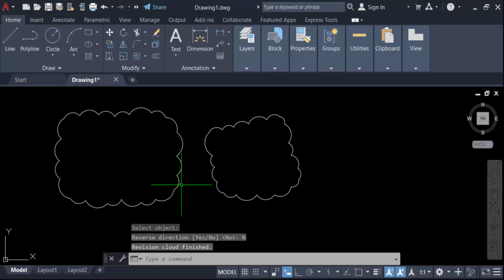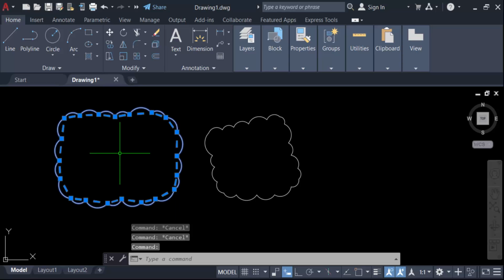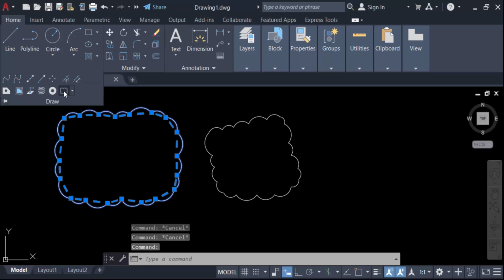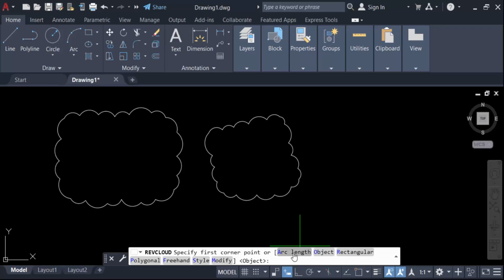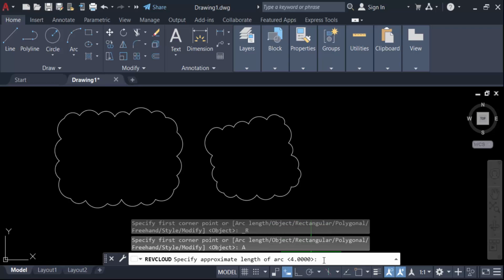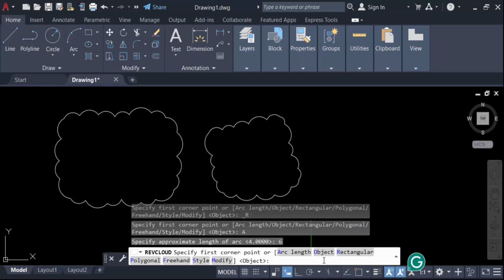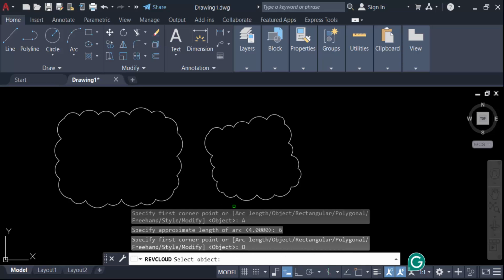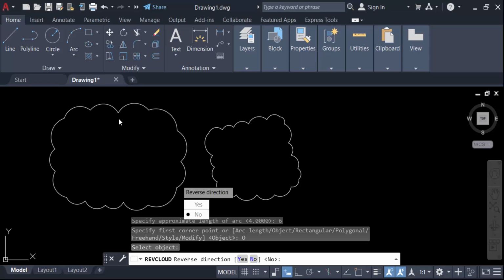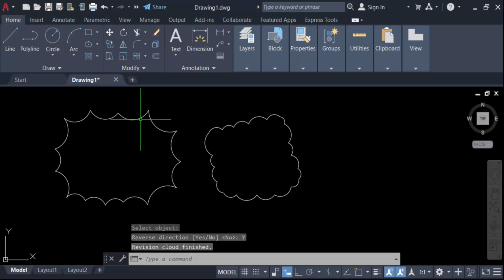Again I have to change this revision cloud scale, so go here again in this. Now change this arc length to 6, and then press enter and select this object. Change this reverse direction to yes. You see this direction has been changed.